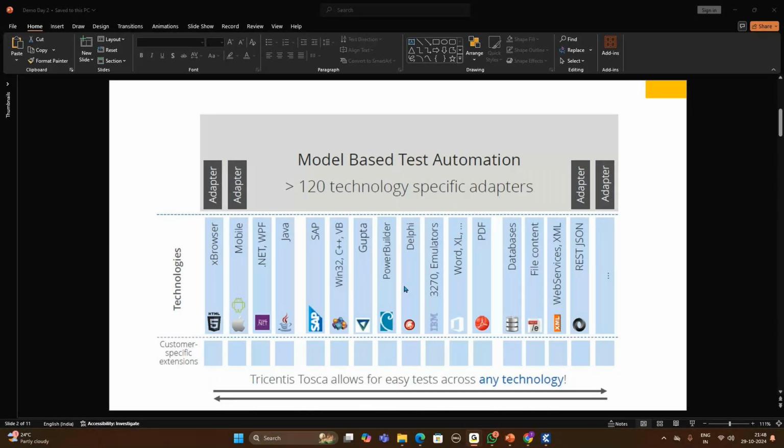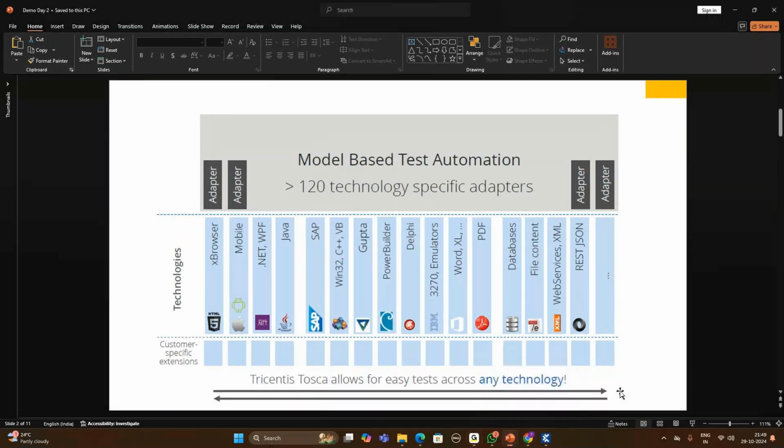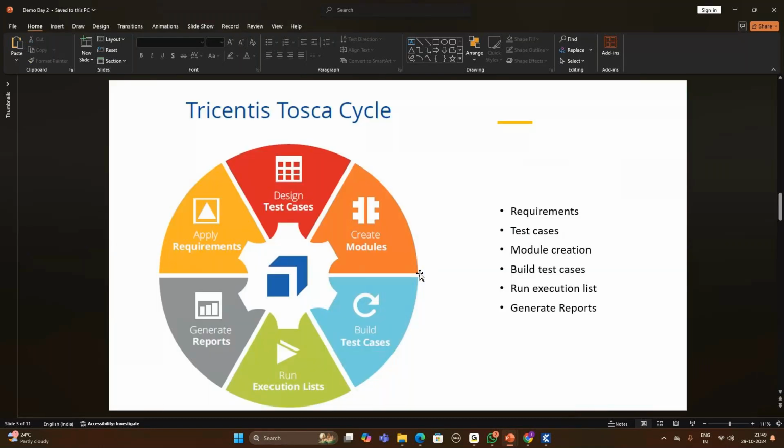I'm so sorry. Yeah. So if you see this, this particular screen will help you understand what are the different technologies that Tosca is supporting. It is more than 120. This was my previous figure, but now if you see it is 150 plus, I can say. And so this is a Tosca Tricentis cycle.